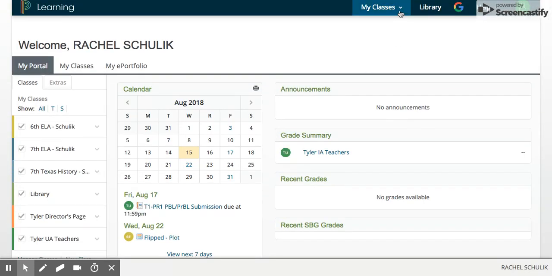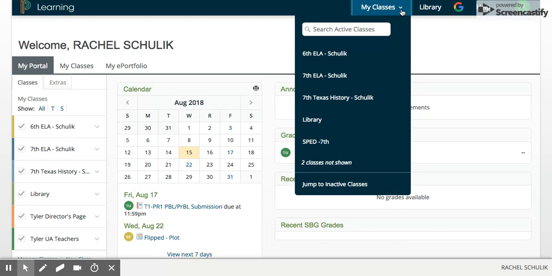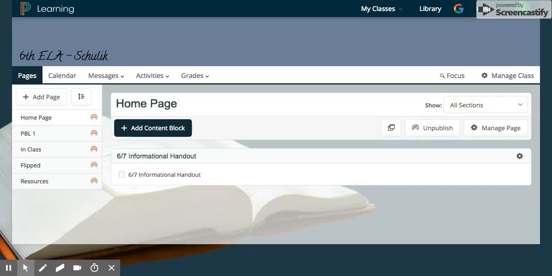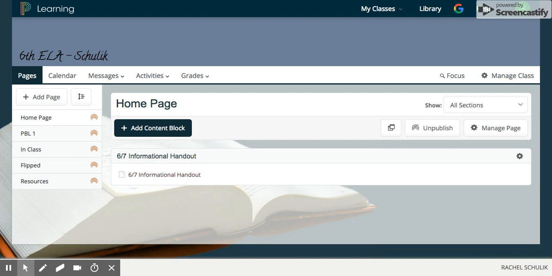Then, if students come up here and they go to My Classes, they'll see a drop-down menu of the classes that they are enrolled in. And we're going to go to 6th grade ELA. Here is where students will be able to access all the important information for that specific class. You'll see that there's a home page, and in this location, teachers will post important information for parents and students that they'll need throughout the year.